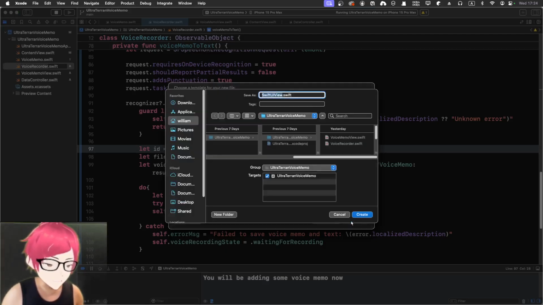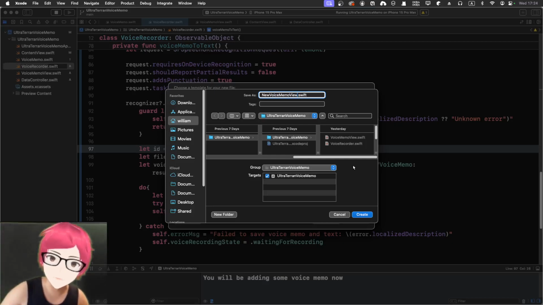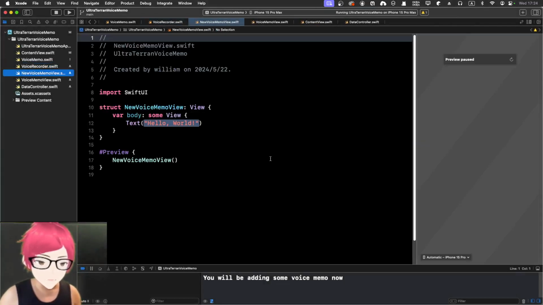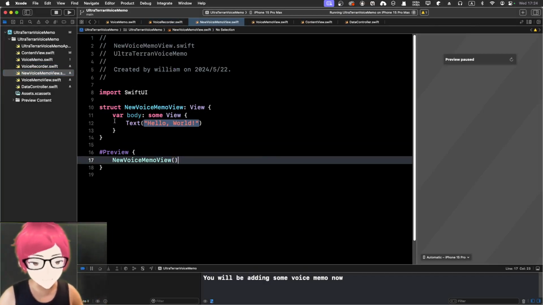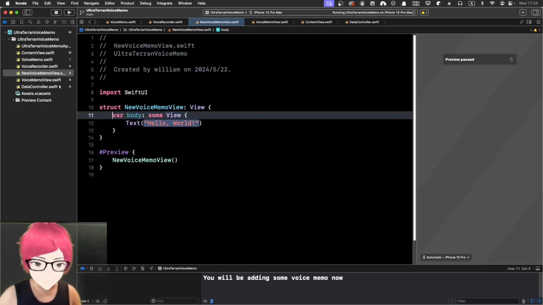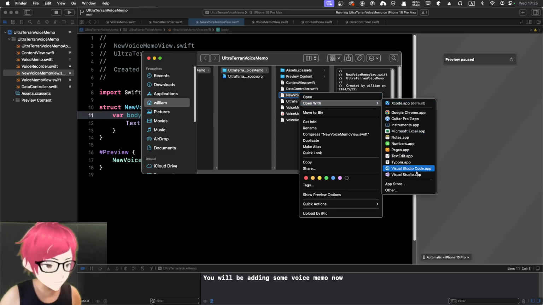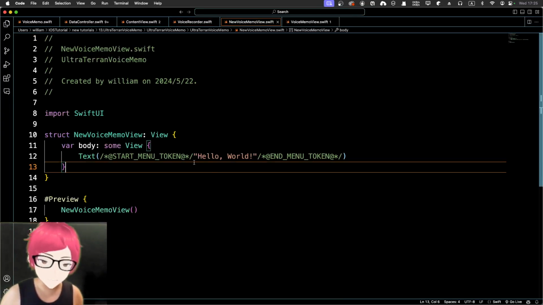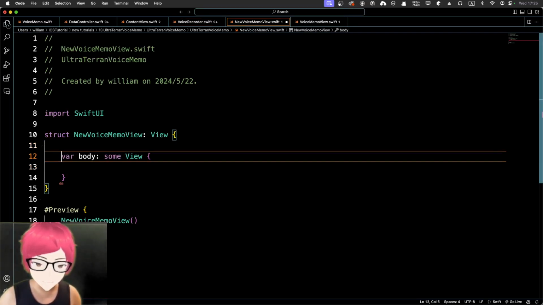So you click next, and you can just say it will be our new voice memo view. Basically, as the name suggests, it's a view. Click it, and then it will be a struct, view, var, all that. And what I'm going to do is go to Visual Studio Code to quickly get things done. So first, delete the text.